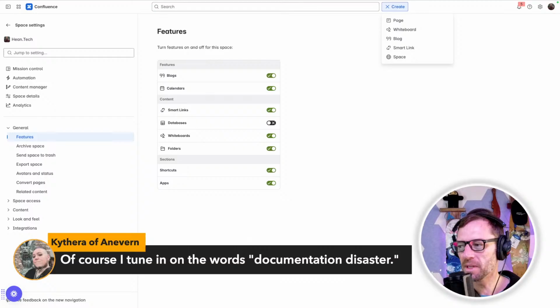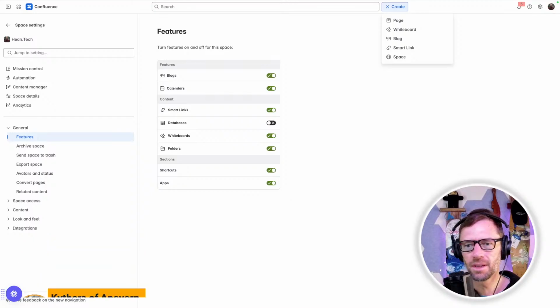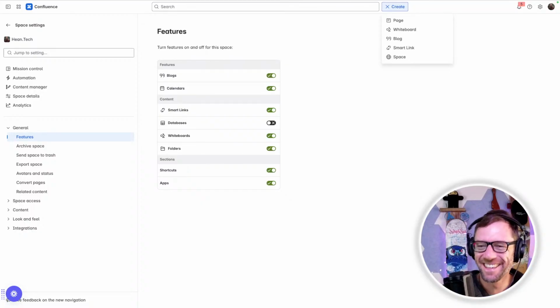How's that saying go? Speak of the devil and they shall appear. Speak of documentation disasters and your technical writers will appear. Is that a new rule?